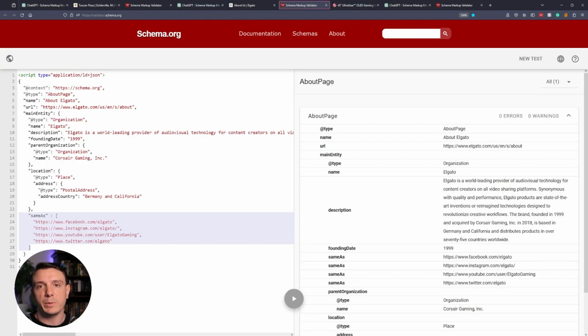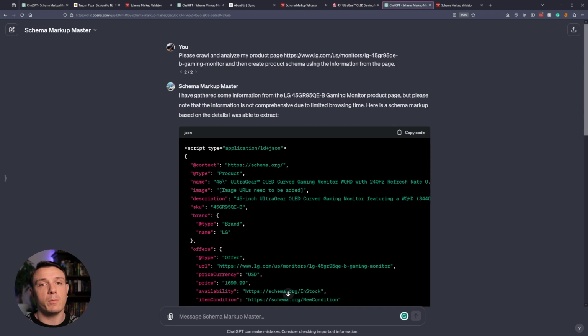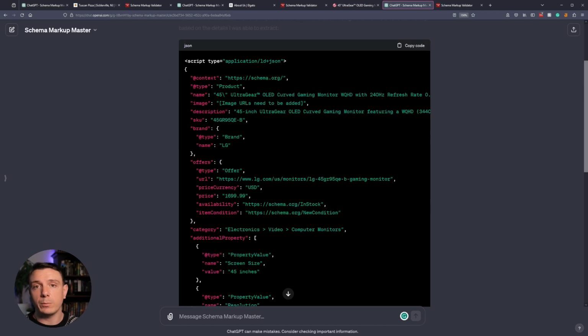This time around, our GPT was able to access the social media profiles and provided that information. For a third example, we're going to be taking a look at this LG curved gaming monitor and creating the product structured data for it. I've asked our Schema Markup Master to crawl and analyze the product page and then create product schema using the information that's on the page. And it was able to do exactly that.